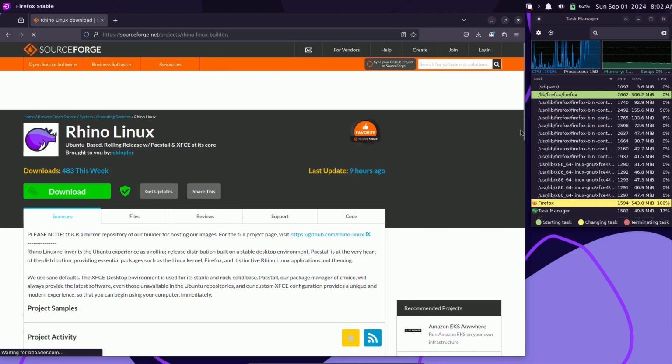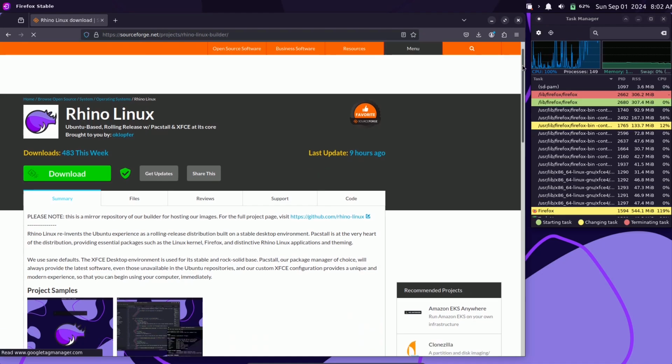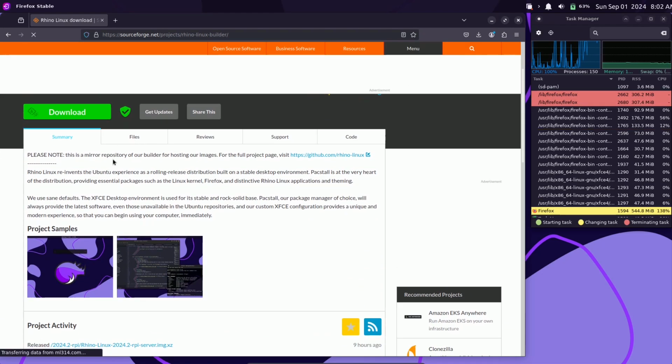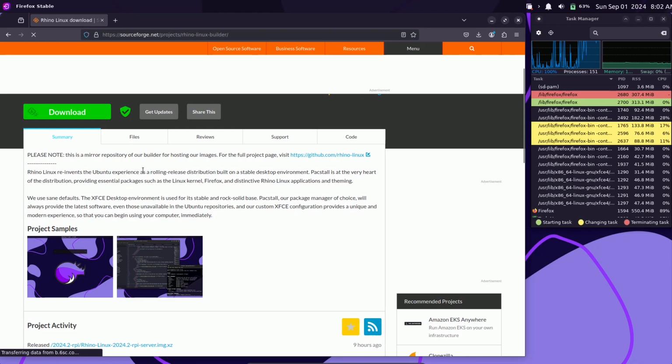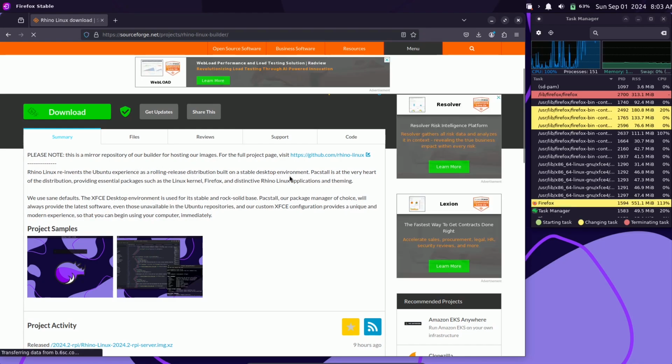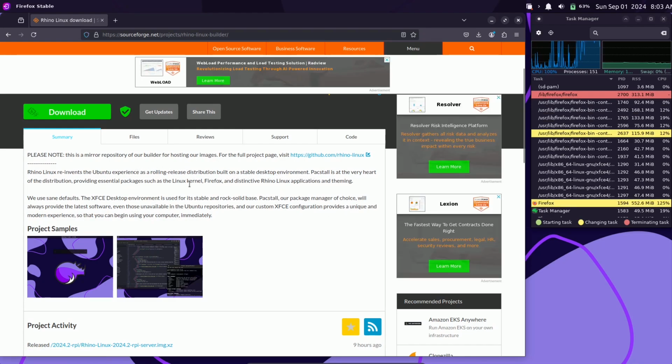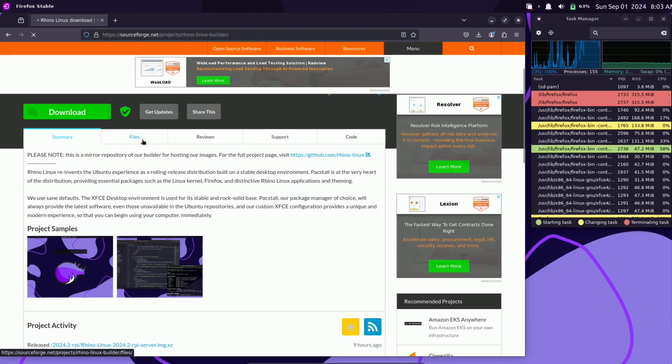Here is some additional information about Rhino Linux. You can read everything here. You get the XFCE desktop environment. It's based on the Ubuntu rolling release distribution, built on a stable desktop environment. So you should be getting all the information. Go to the files.